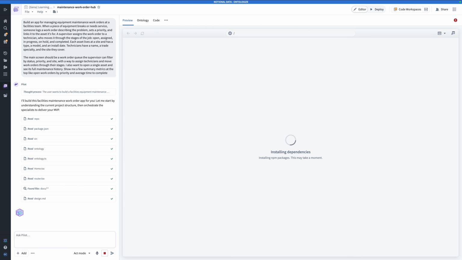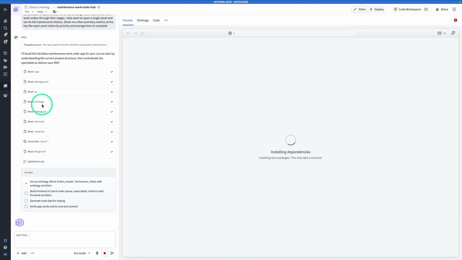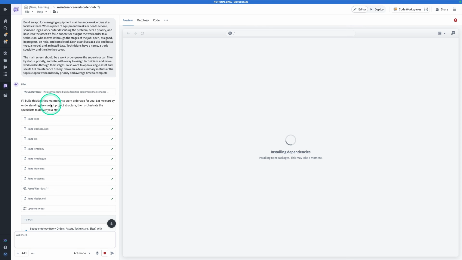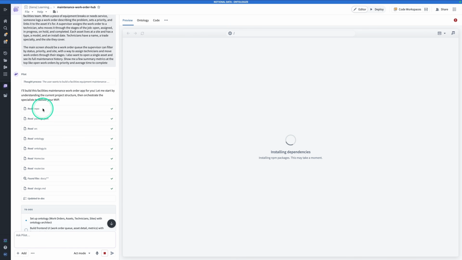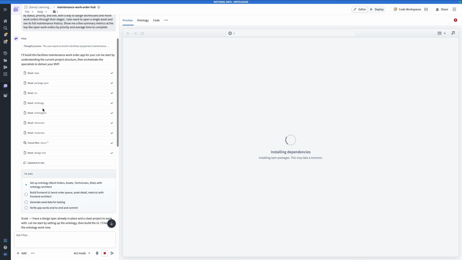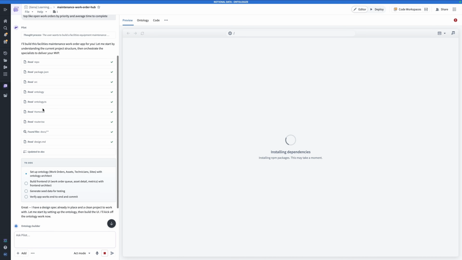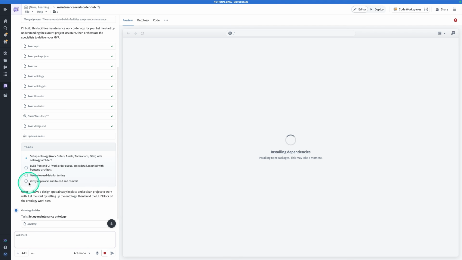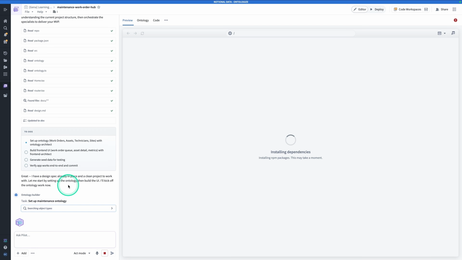Now you'll see that we are on a different screen. We're having some dependencies installed. You'll also see the thought process on the left-hand side. So first, it's going through the project structure, looking around the repository, and now it has some to-dos. So set up the ontology, build the UI, generate the seed data, and then verify the app works end-to-end.